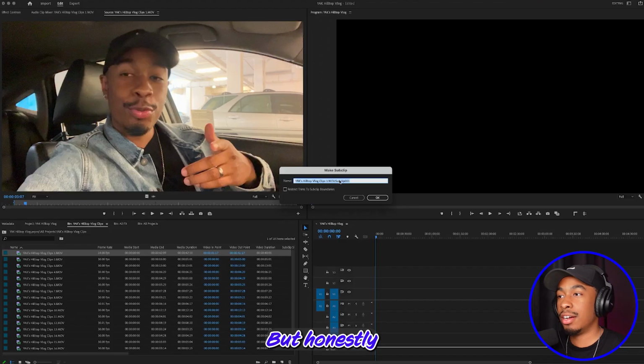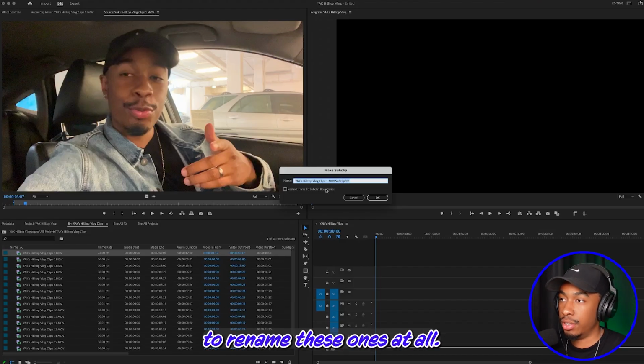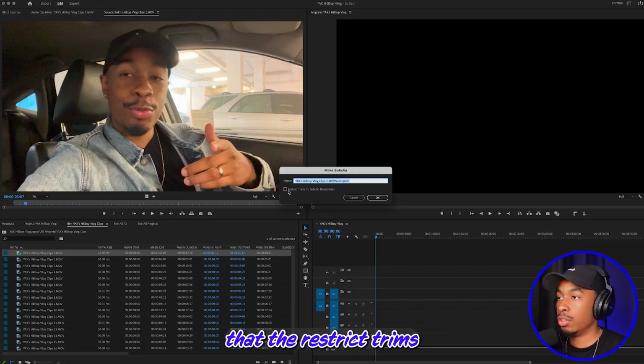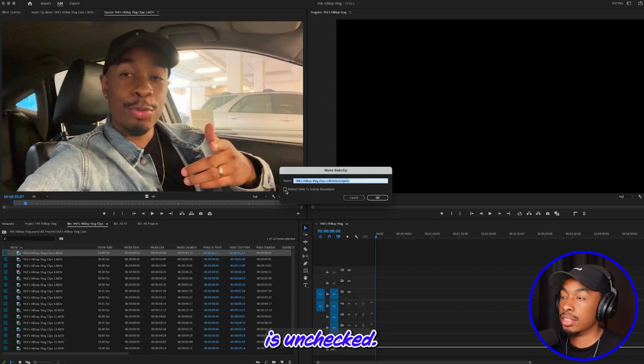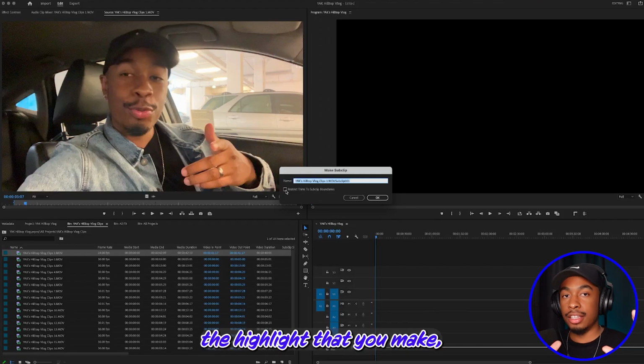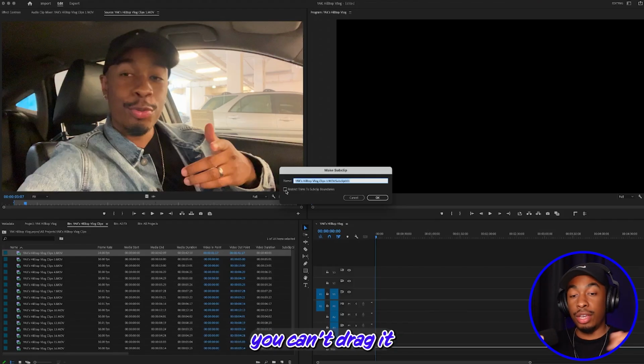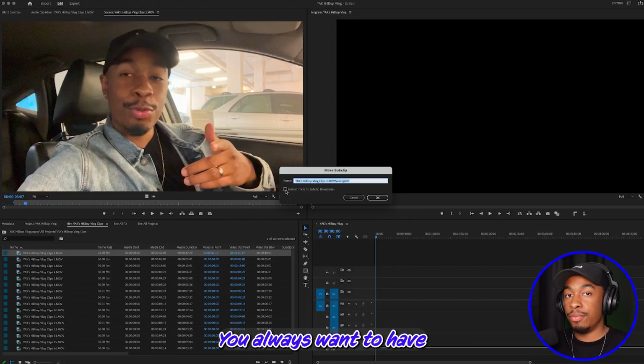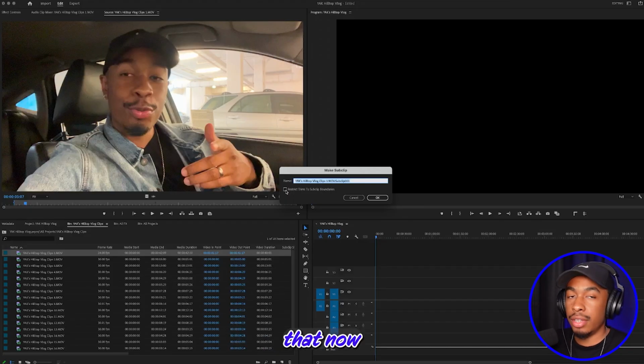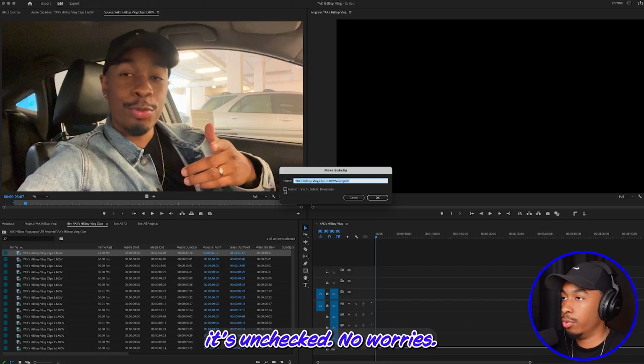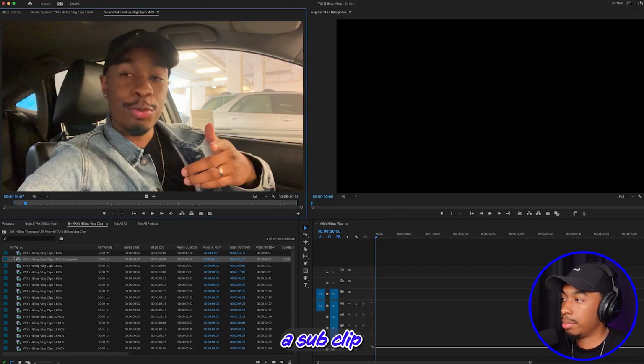We can rename it, but honestly, we don't really have to rename these ones at all. You're going to want to make sure that the restrict trims to subclip boundaries is unchecked. That means that the highlight that you make, you know, the in out point, you can't drag it on a timeline. You always want to have some creative freedom. It'll make sense later. So just make sure it's unchecked. No worries. All right. So now we're going to press OK, and it created the subclip into our bin here.